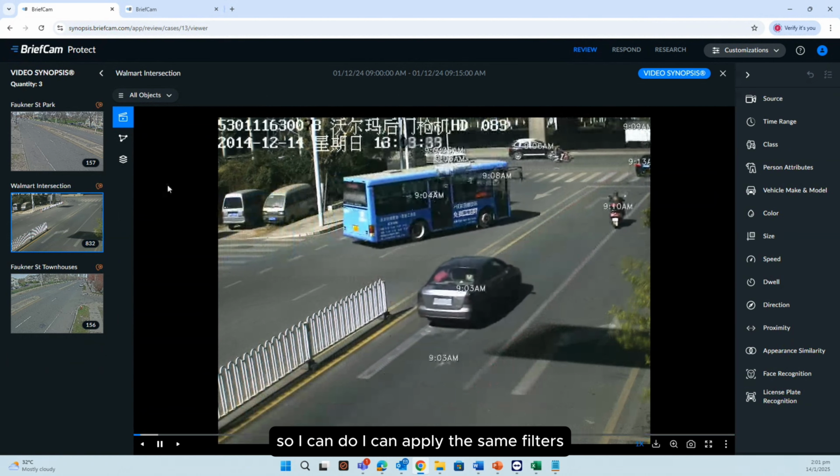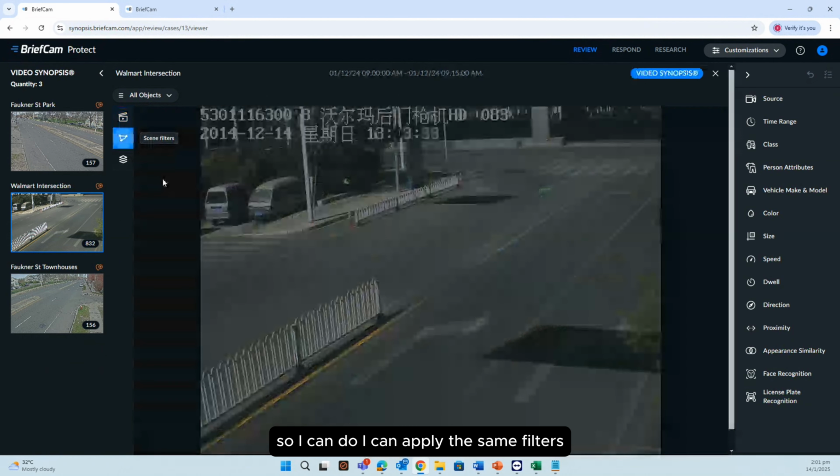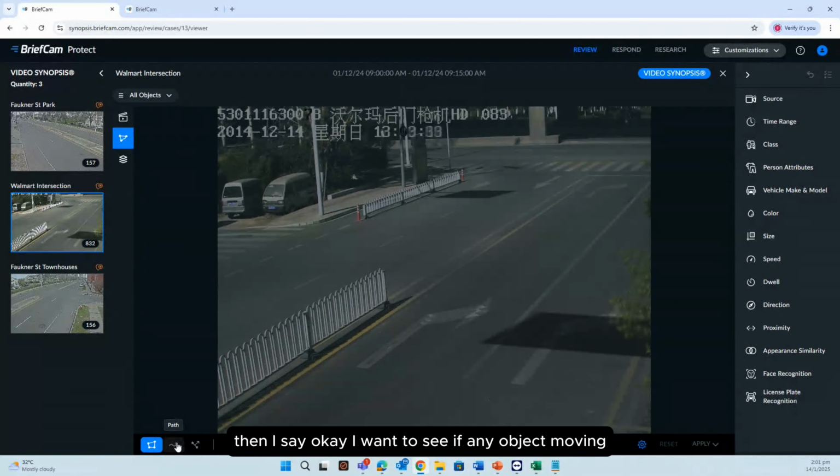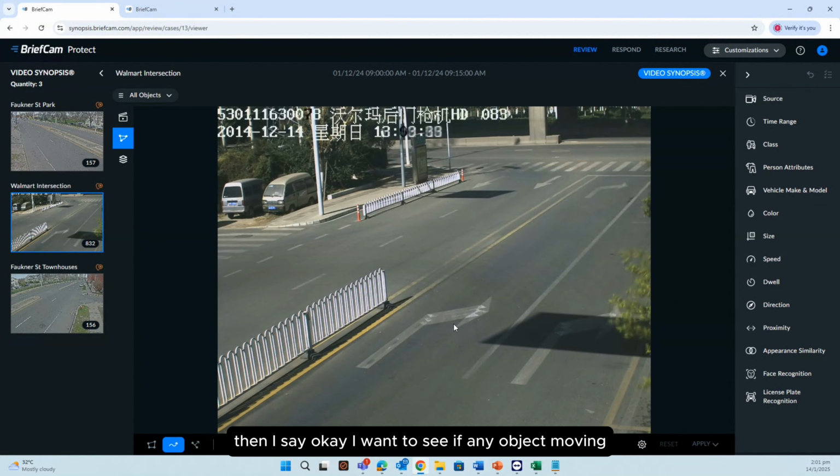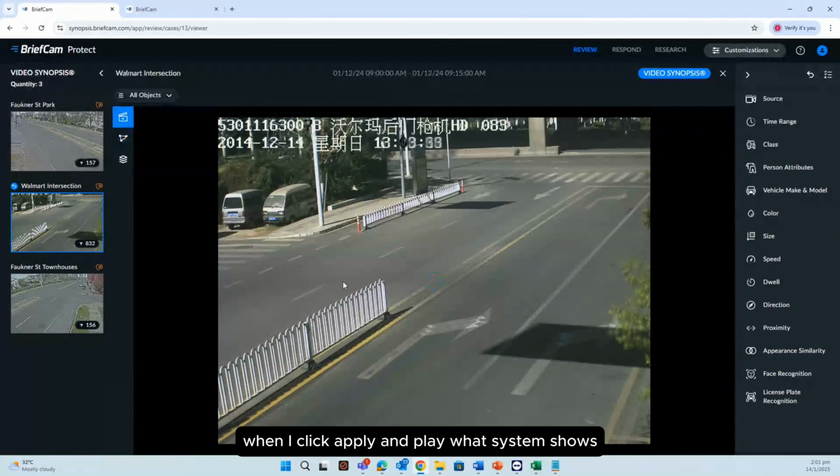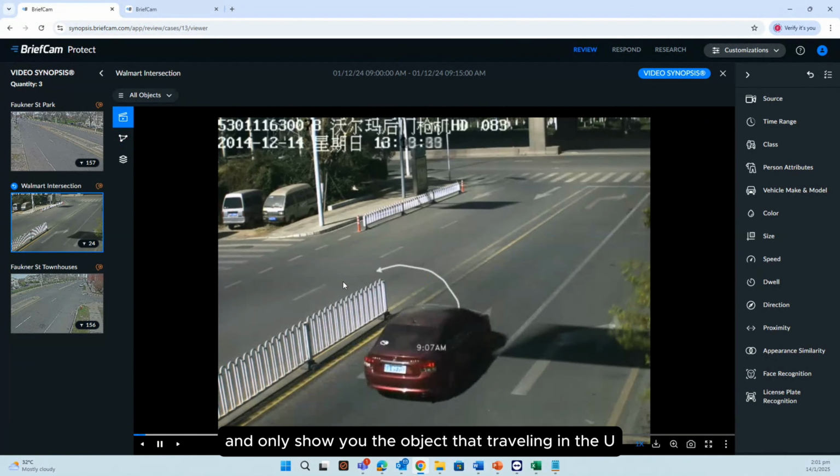So I can apply the scene filters. Then I say, okay, I want to see if any object is moving and making a U-turn here. Then I click apply. When I click apply and play, the system will filter out other objects and only show you the objects traveling in the U-turn direction.